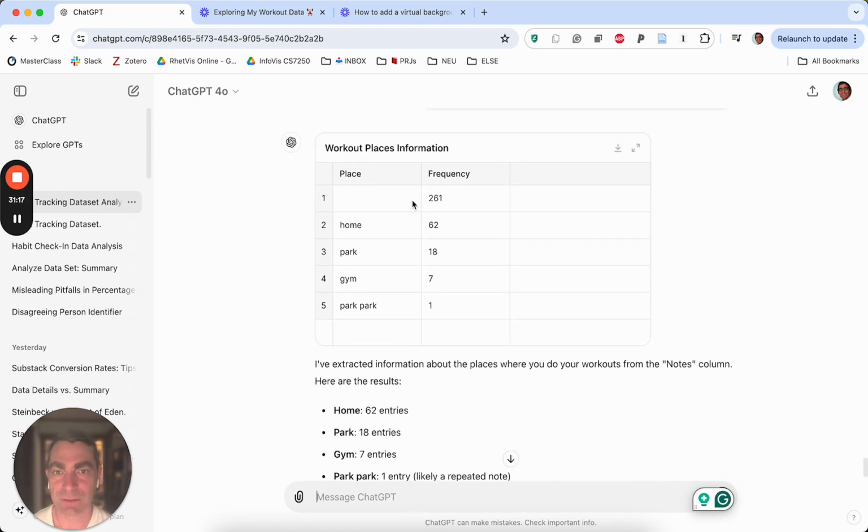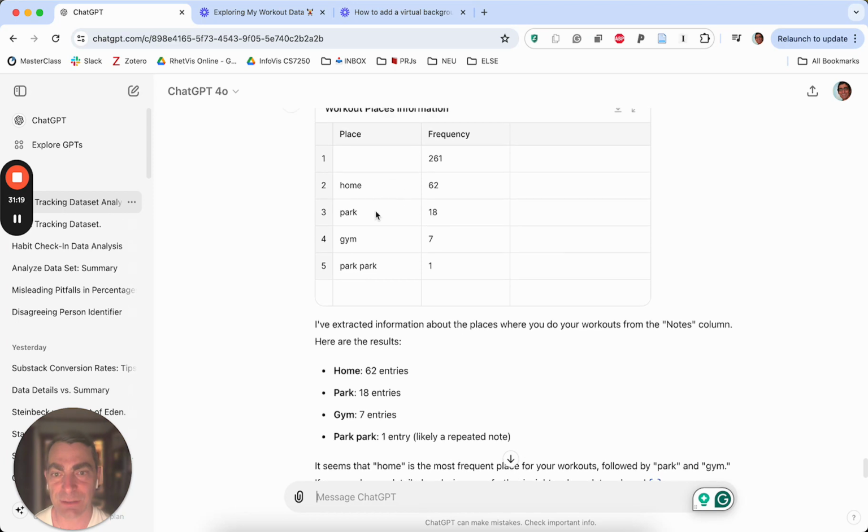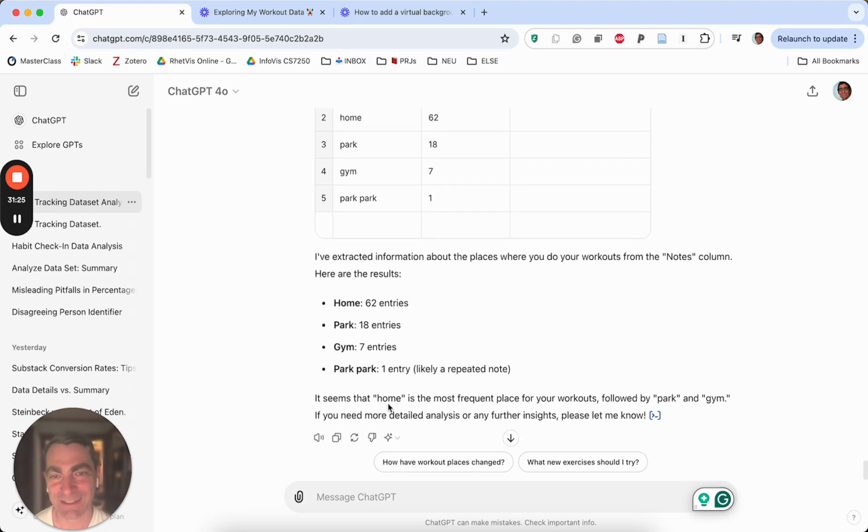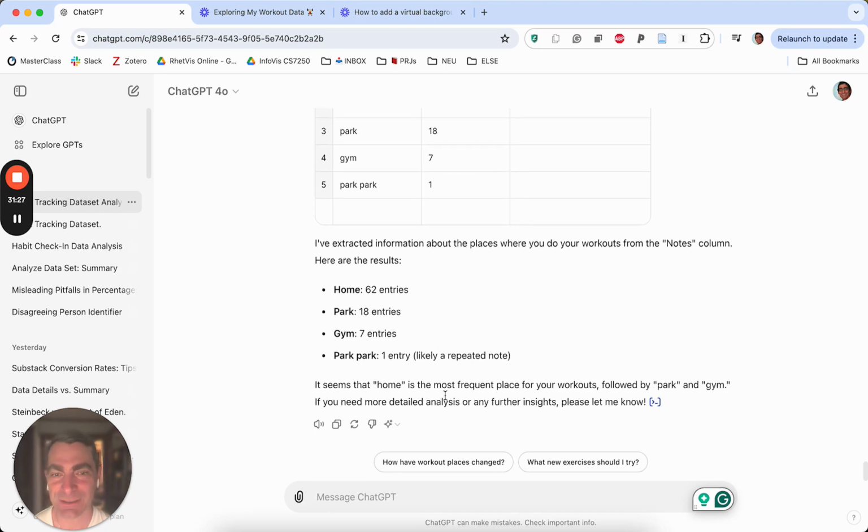All right, so there's an empty one. So home, park, gym, park. Likely a repeated note. It seems that home is the most frequent place for your workouts, followed by park and gym. If you need more detailed analysis or any further insights, please let me know.